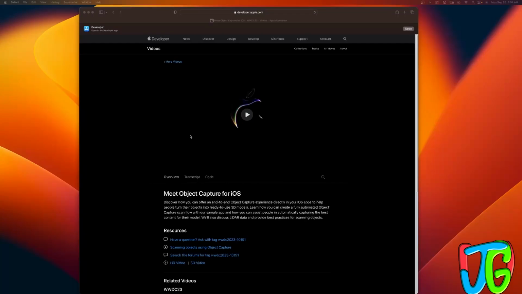Three months ago, when I saw this, I was like, wow, this is going to be amazing for the Vision Pro. Now I'll be able to capture real-world objects very easily, and they're giving you everything you need. So before we get started, let's watch a little of this session.